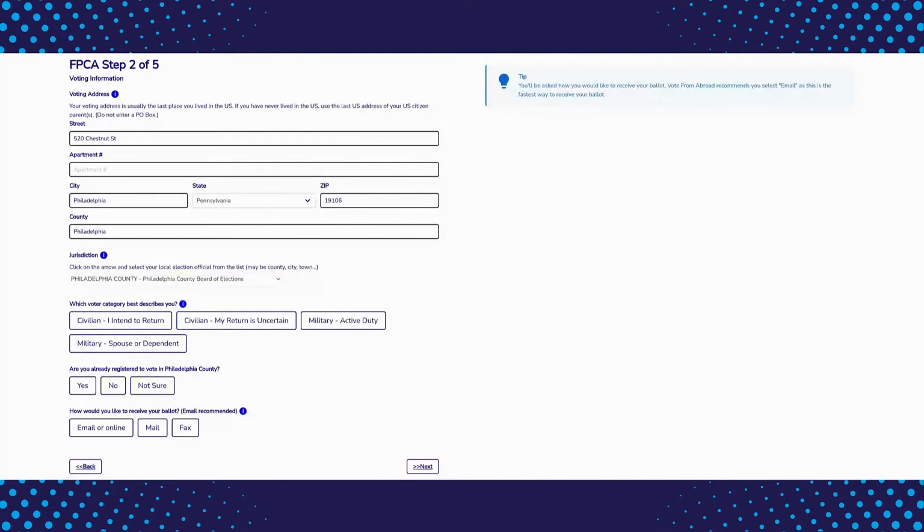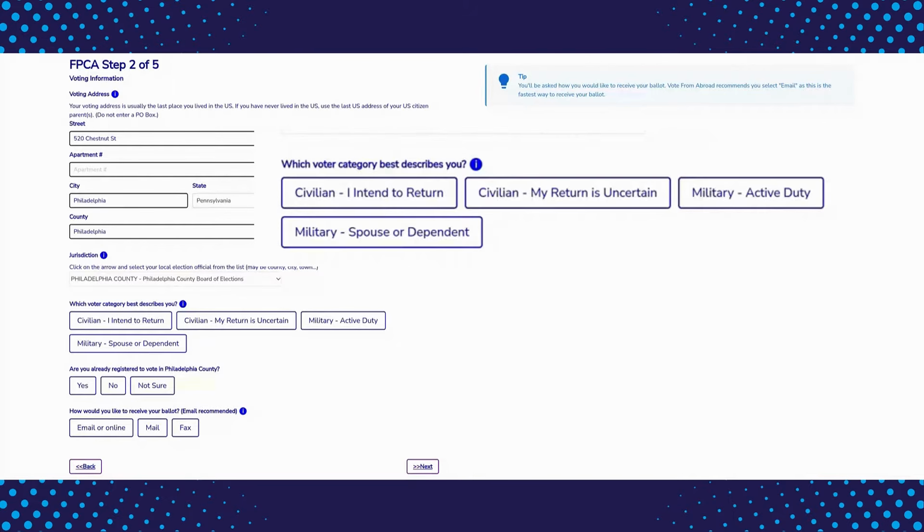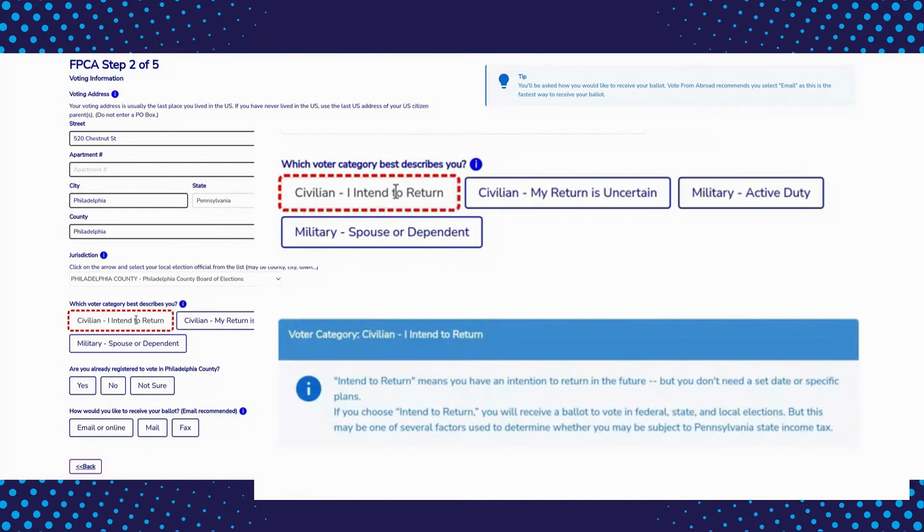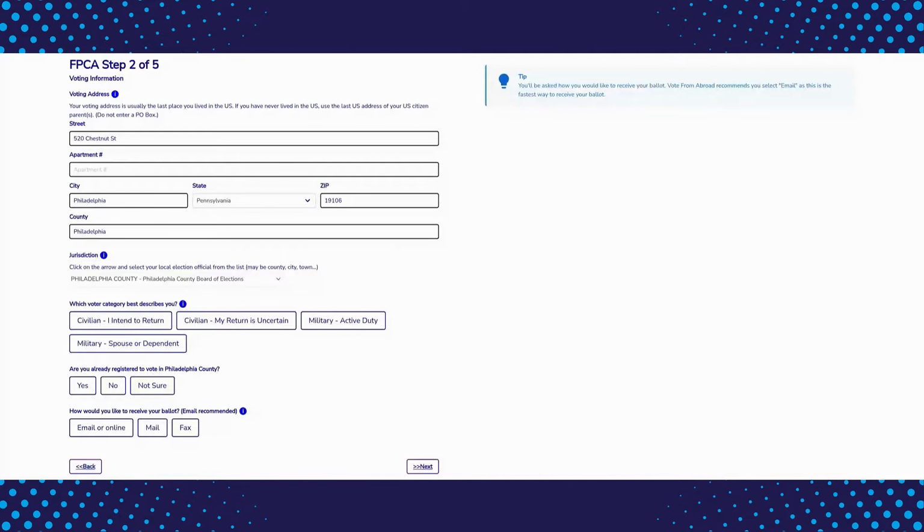If your state is one of these states, on Section 2 of the FPCA, you will be asked to choose from "My return is uncertain and I intend to return," effectively not offering "I've never lived in the U.S." as a choice, as this category does not apply in those states.